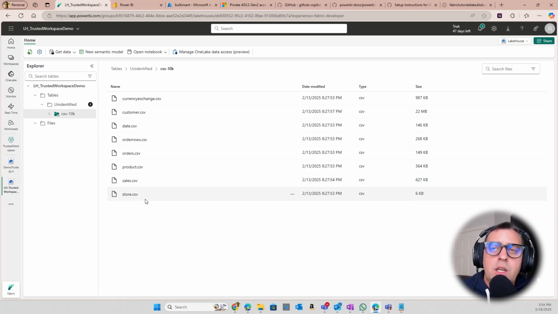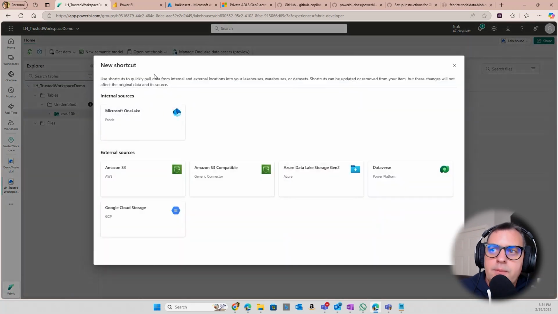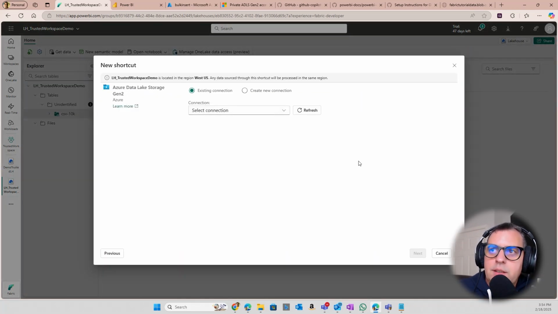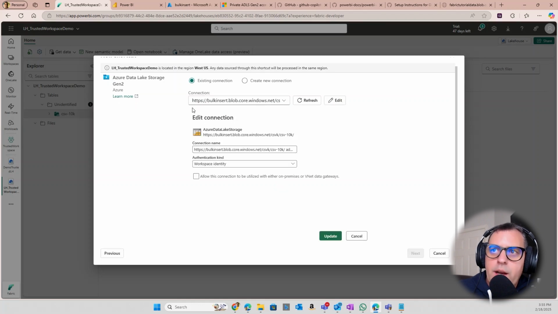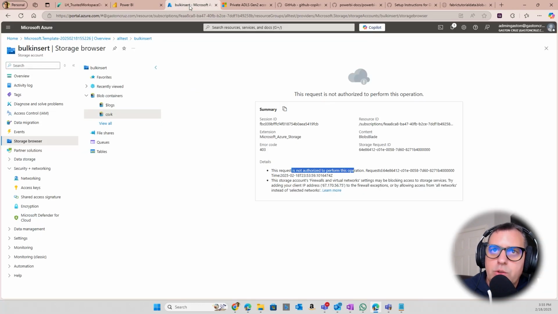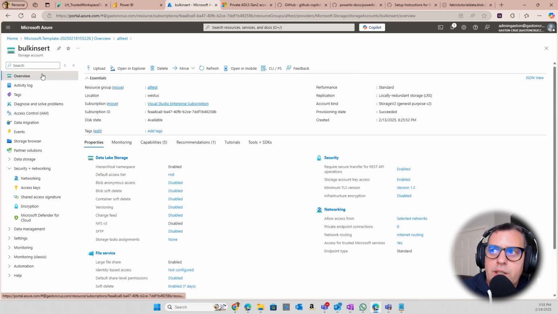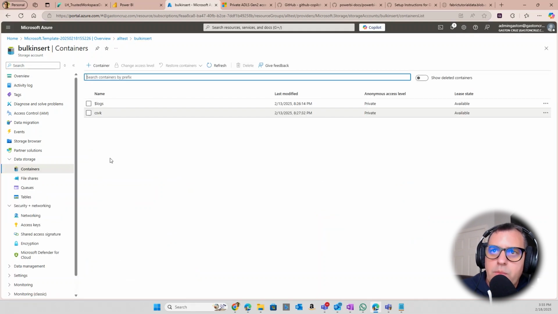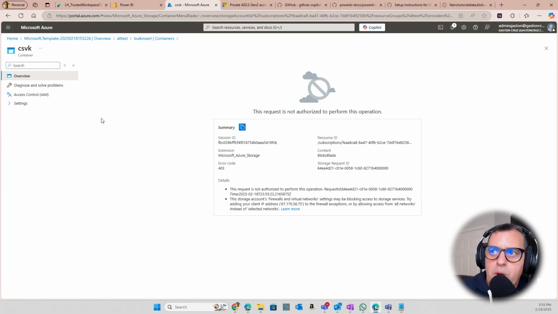storage account. Of course, if you need a recap of how you create this shortcut, I am just doing get data, new shortcut, go to ADLS. In my case, I already have the connection up and running, but I'm going to click on the edit option and you can see that I'm using the URL from the Azure portal. Of course, I can go to the Azure portal, go to overview, and I can check the access to the file itself. Remember that you can go to the data lake storage, and from here you can go to properties, and from the properties you can access the storage account.